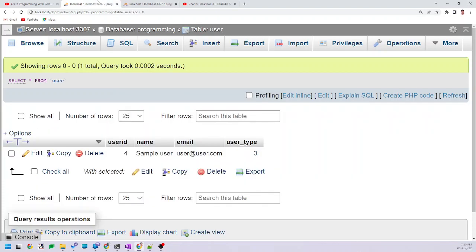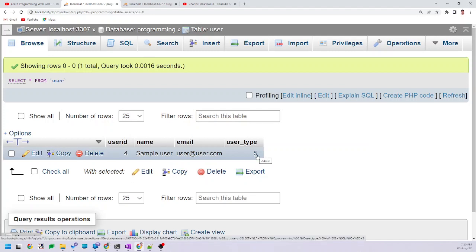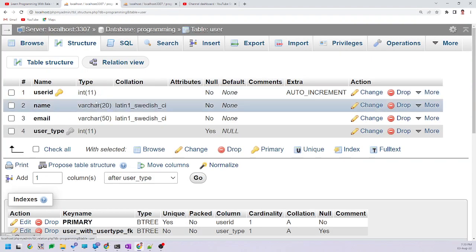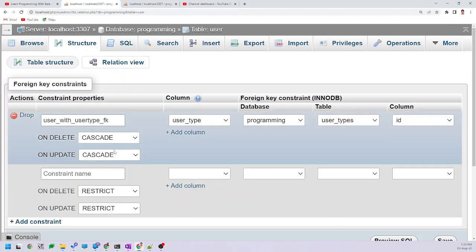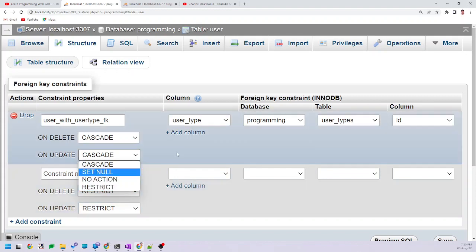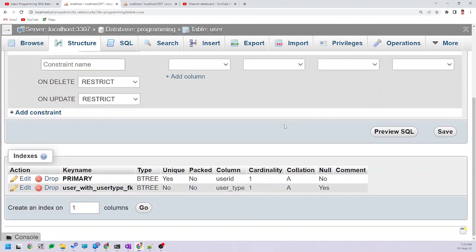I already gave on update cascade. You can see this 3 becomes 5. So on the update of the parent record, the reference is automatically affected in this child table. Similarly, if I use null and the reference changes, it will automatically become null. No action and restrict won't allow anything to be changed. So that's the case for this.